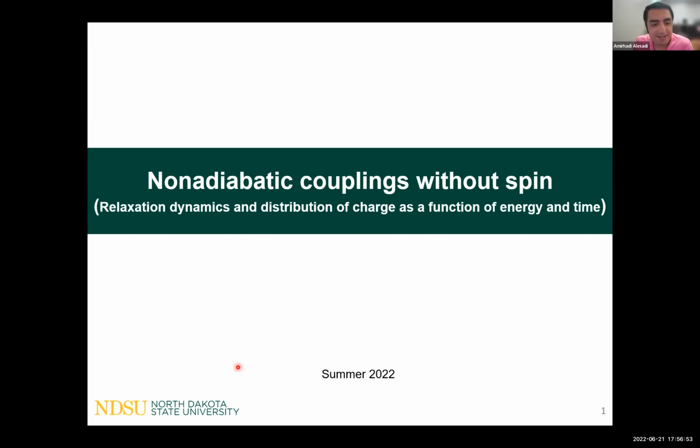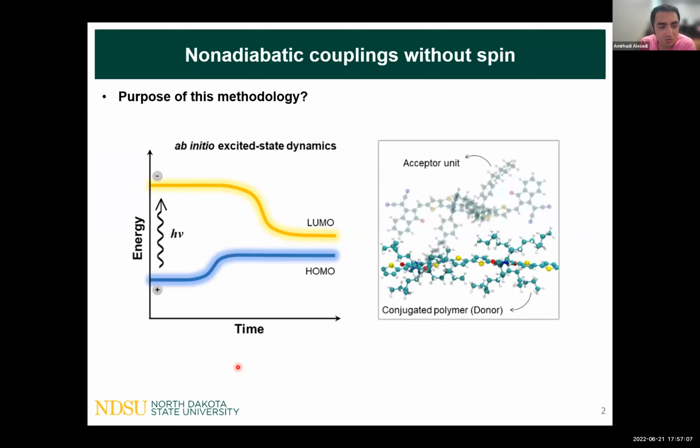Okay, so today I think most of the topics are covered by other presenters. We are going to talk about how to plot those green plots for relaxation dynamics and distribution of charge carriers in space. So overall, the purpose of implementing these non-adiabatic couplings, at least in my project, was to explore the charge transfer at the interface of a conjugated polymer and acceptor unit. Usually this blend will be used in solar cell applications. So this method can be used to actually quantify their photovoltaic performance.